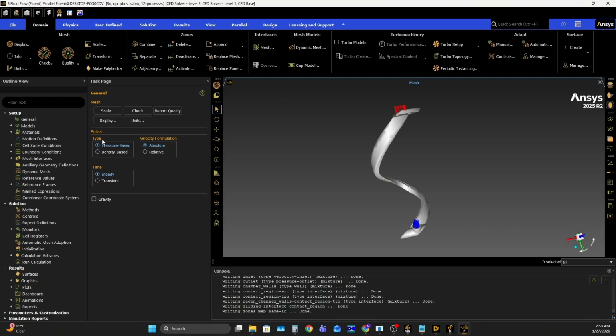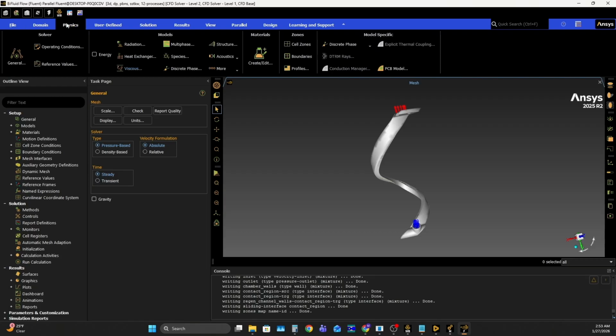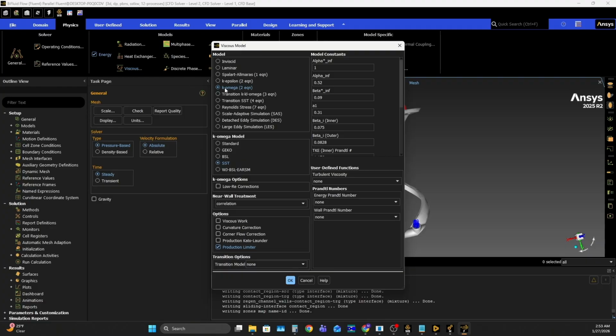Make sure that under solver type, we're using a pressure-based solver, an absolute velocity formulation, and solving for a steady state time. Next, we're going to go up to physics. We're going to click energy to activate the energy equation, and then we're going to make sure that we're using the k-omega viscous model.